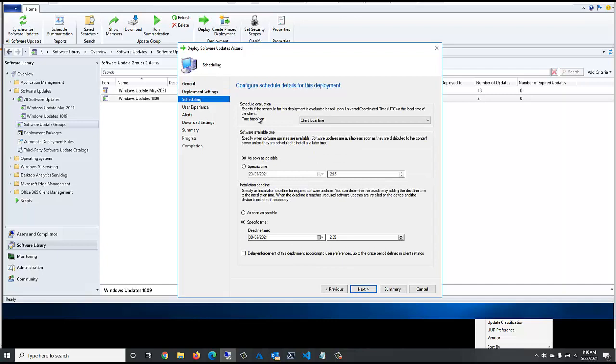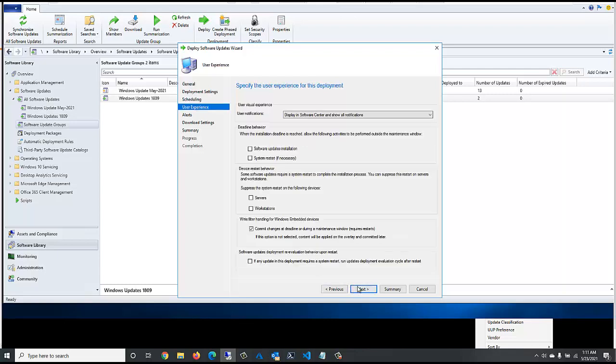Here it says we can actually schedule the evaluation. So here we can say the deployment should be as soon as possible, and also the installation deadline, you can see, is about 1 week after today. So click next. For the user experience, it says display in software center and show all notifications.